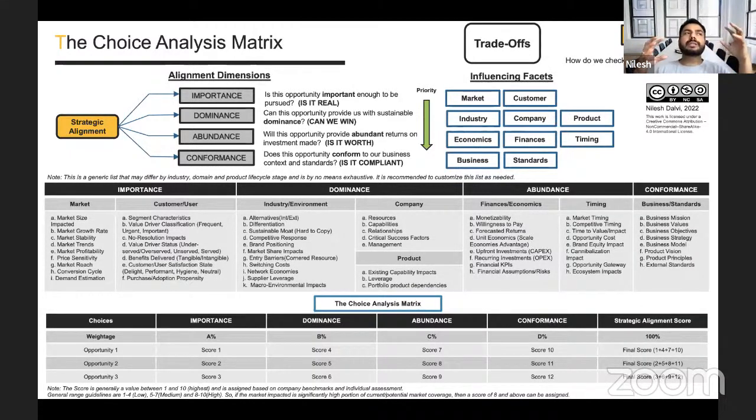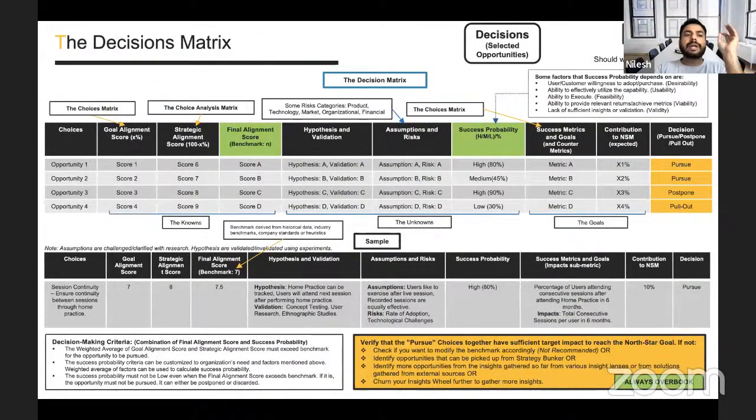So what you did is you've got a lot of opportunities, but now you have to eliminate certain opportunities. Why do you eliminate it? Maybe it is not achieving your goal. That is the goal alignment part. Maybe it is not strategically aligned. That is the strategic alignment part. And you reduce the whole funnel into a few opportunities. That is where this decision matrix comes into the picture. In this decision matrix, you finally decide whether you want to pursue that opportunity, whether you want to postpone that opportunity and put it in your strategy bunker, or you want to pull out that opportunity.